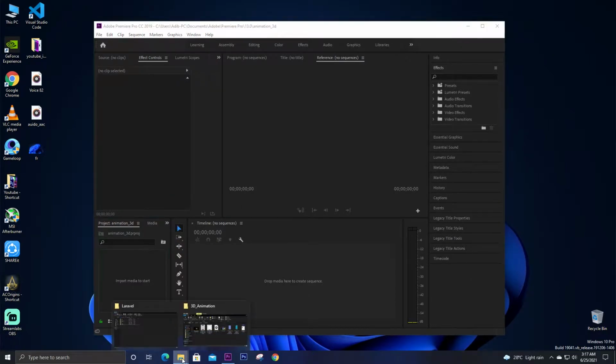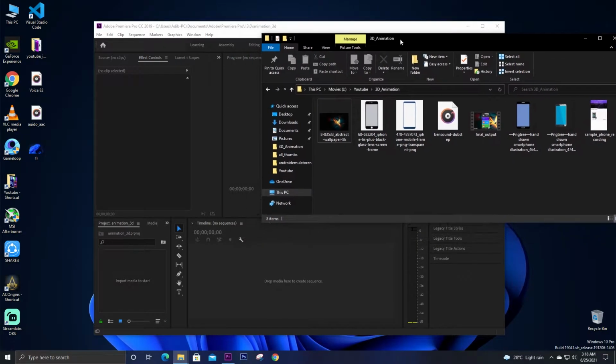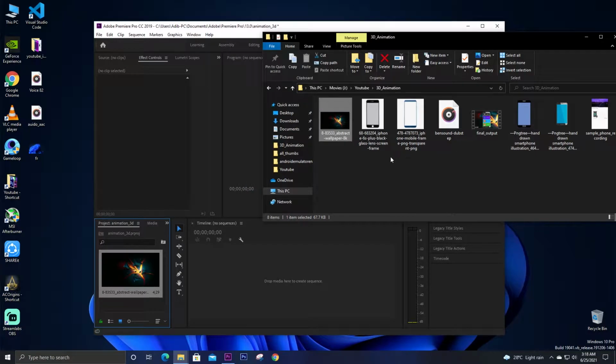Okay, so I have a folder called 3D animation. Here I want to import the background, the video background I want. You can import that here. The next thing we need is a video frame. Suppose I want this phone frame here. You can use any phone frame, download it from Google, and use it. I'm just downloading this and dragging it.